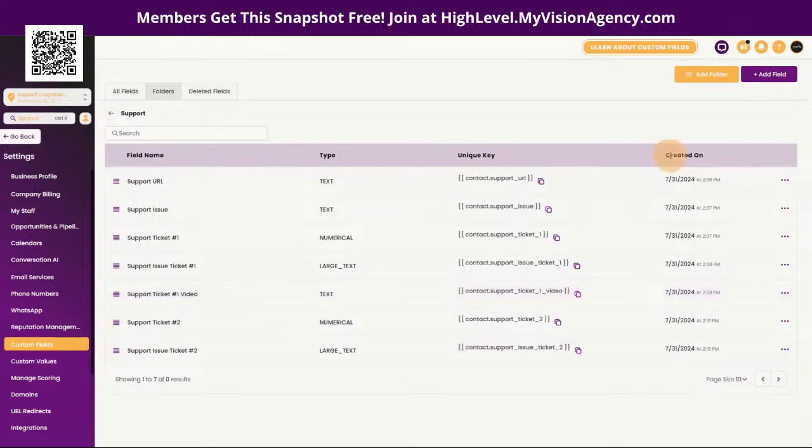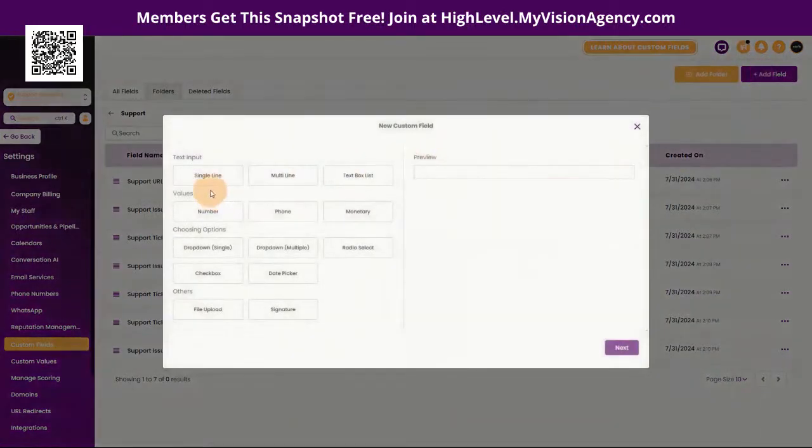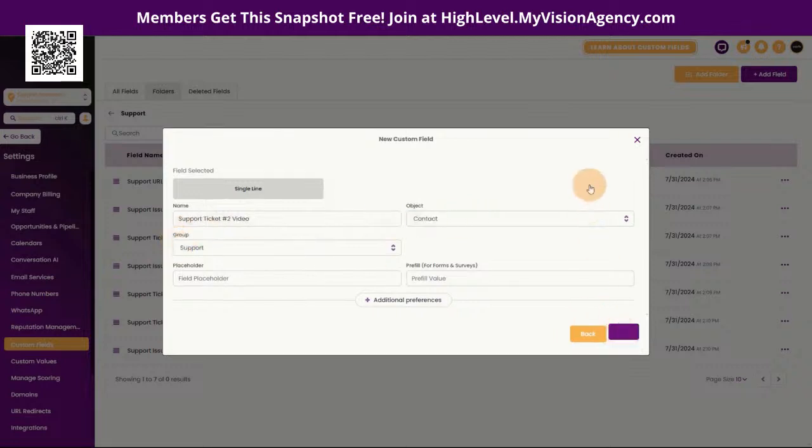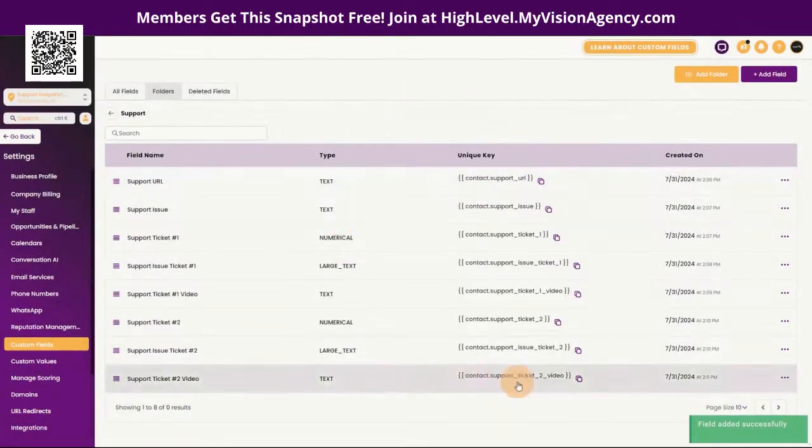All right. So let's go ahead and create that. Now we're going to add a single line text here. And this one is going to be support ticket number 2 video, contact support, and save. Okay. So now we've created all of the fields that we're going to need inside of this automation.